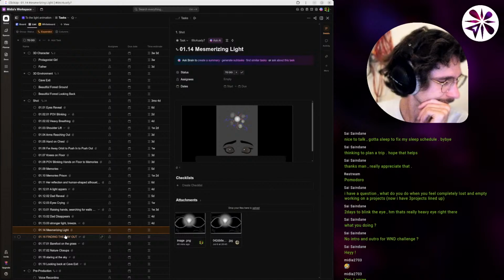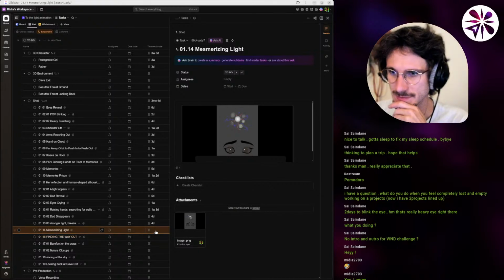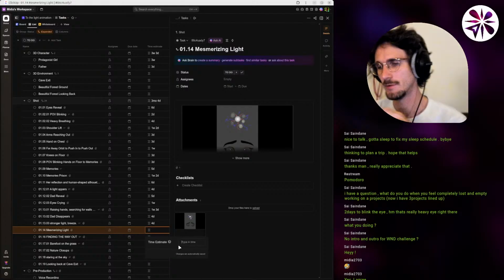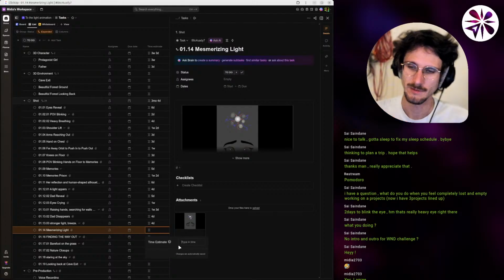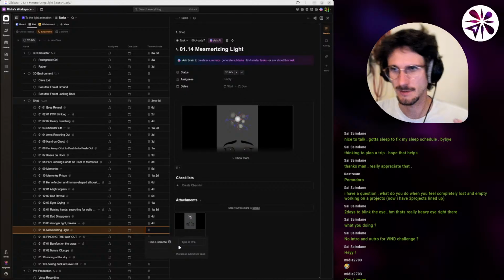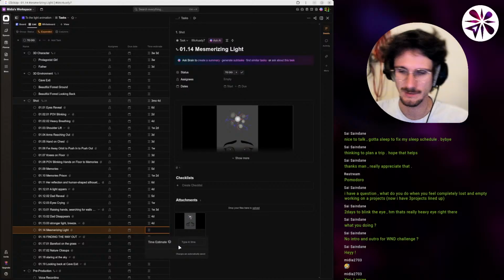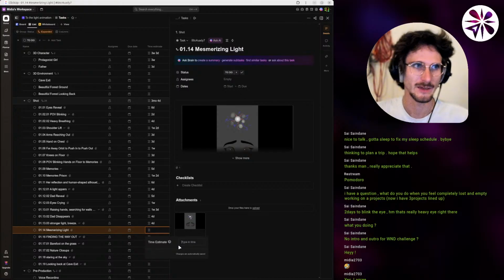Then we have the mesmerizing light. Not super sure what you will do here. If you're creating kind of a more abstract animation with the light, maybe we can just do 3 days and you can just experiment for those days.